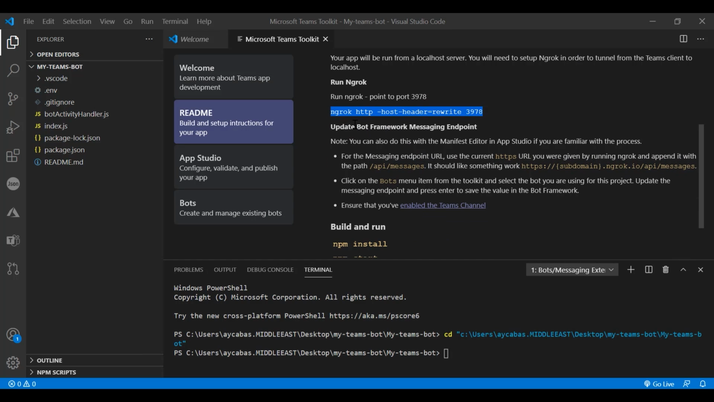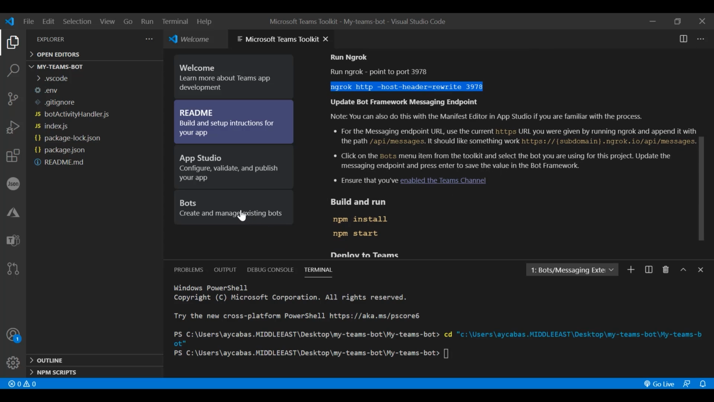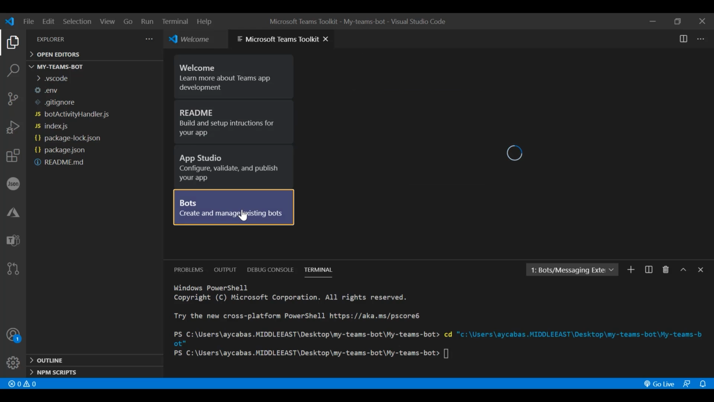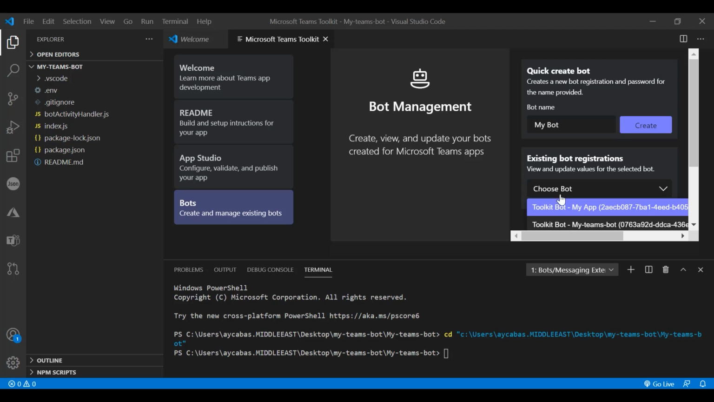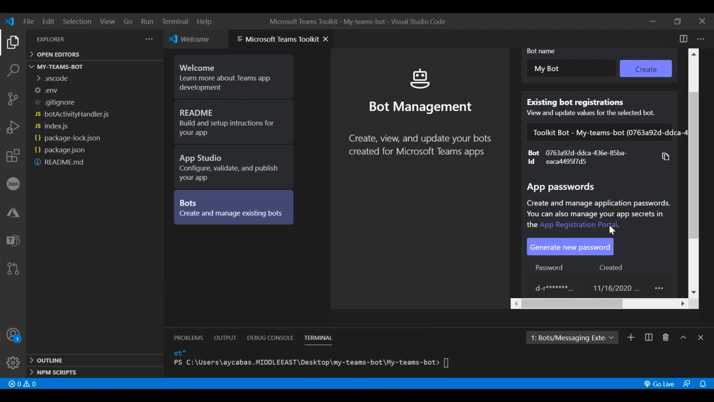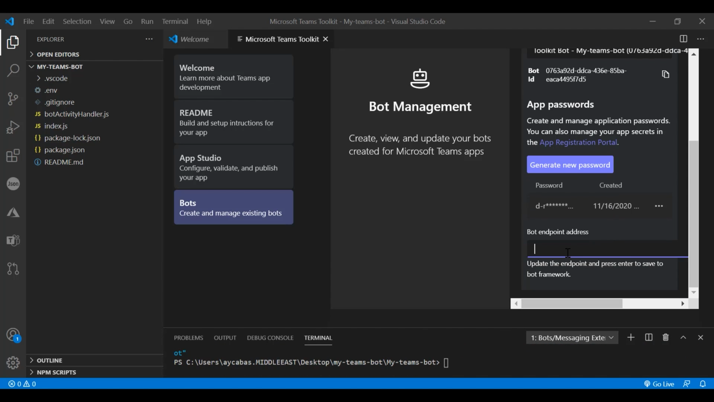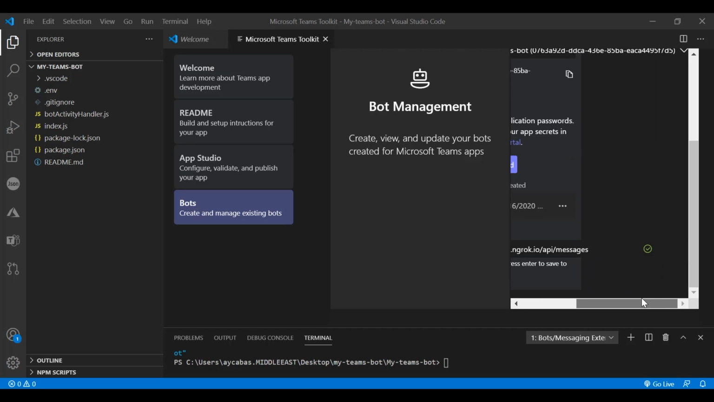Next step is updating the Bot Framework messaging endpoint. I'll click on the bot section here. Then I'll allow signing in. After that, under existing bot registrations, I'll find our bot. If we scroll down on the right side, we will see the bot endpoint address. I'm just going to copy my Ngrok URL followed by /api/messages. On the right side, once we see the green tick, that means we're done.